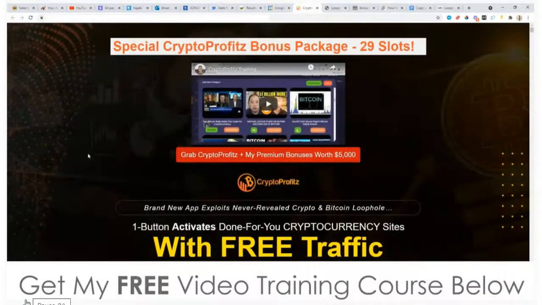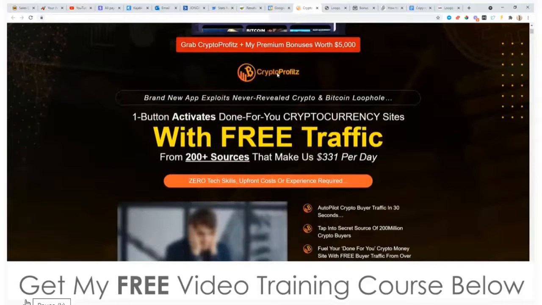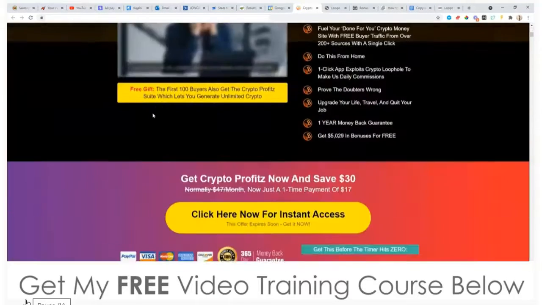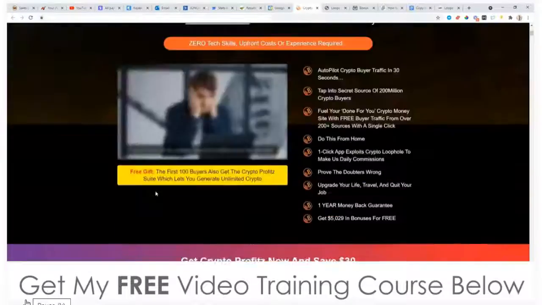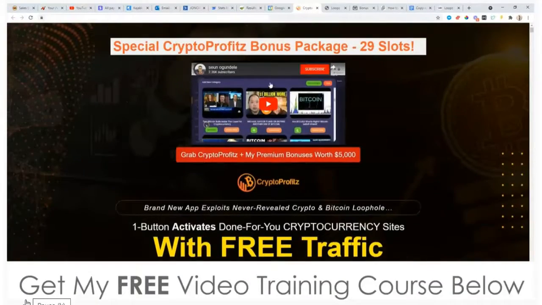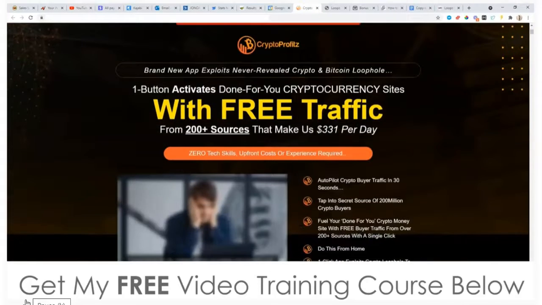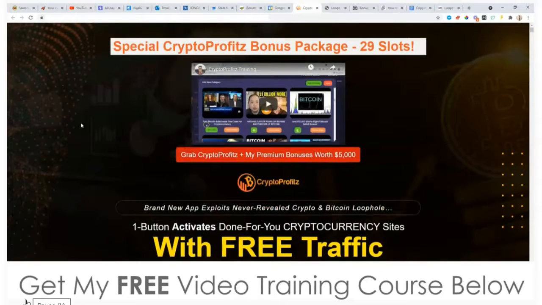And here's an example of what one of these sites looks like. Now this is actually taken from the Crypto Profits sales page, and it looks pretty much exactly the same as you can see here. Now what you're able to do with Loopz is add your own video to the top, add your own buy buttons in there, add your own headlines, change any of this text, which is pretty cool.